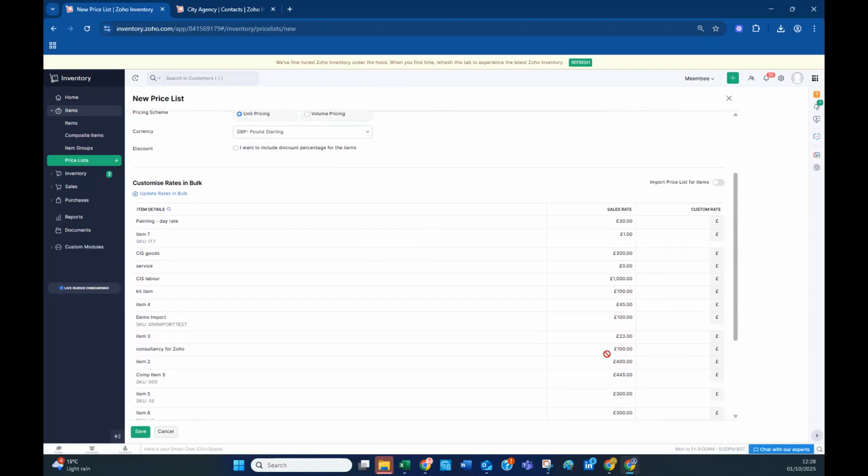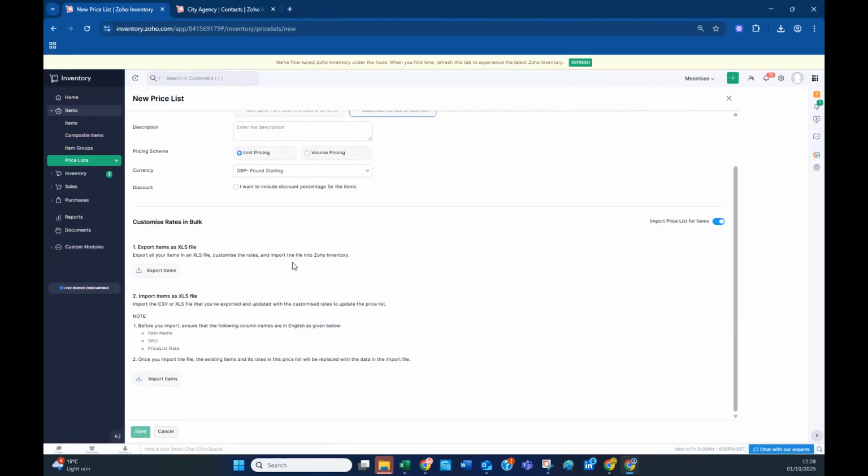Now what you can do is you can go through and say, actually, for a winter special, for this particular item, I'm going to say that item 5 is now worth £250, or I'm going to sell this item here for £400. So you can go through individually and then hit save. Or what you can do is you can import the price list for the items, and this is usually a quicker way. So if we toggle this on, what we can do is export the items, and then we can update the price book, and then we can import them back again.